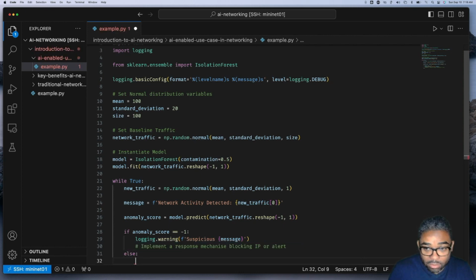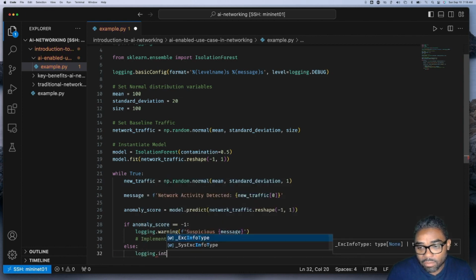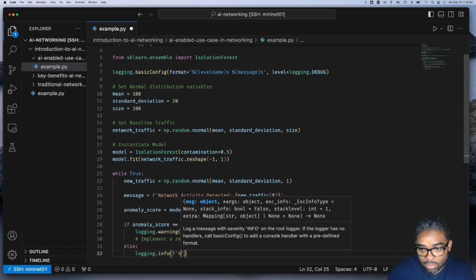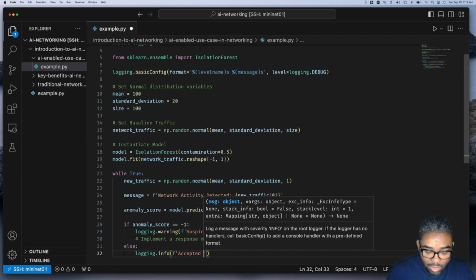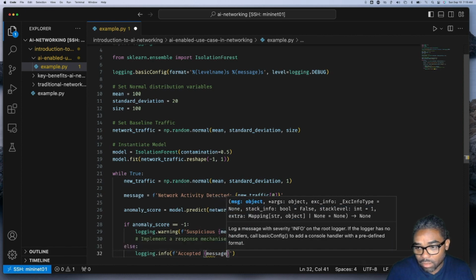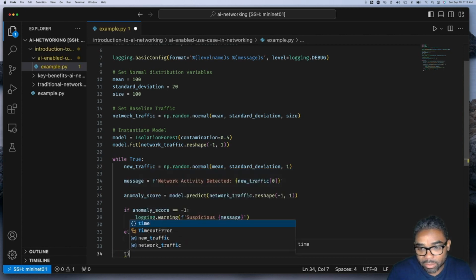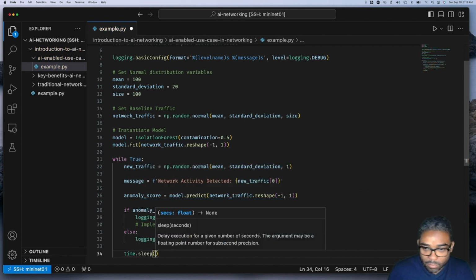So we're going to do an else, and then we just want to log info. In this case, we just want to do another F string and just call this accepted, and then the message. Sweet. And then we want to sleep this. We want to simulate some pause between it. So just time.sleep, and we'll just do 1 second.